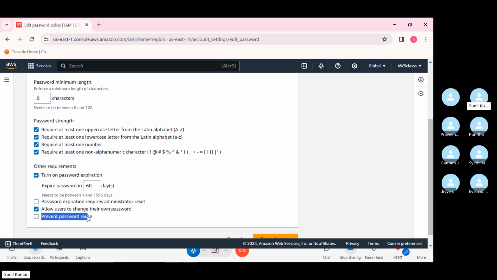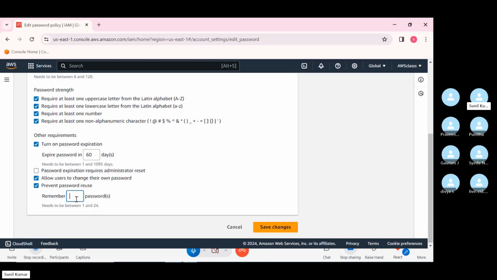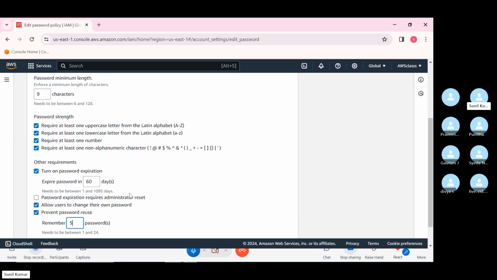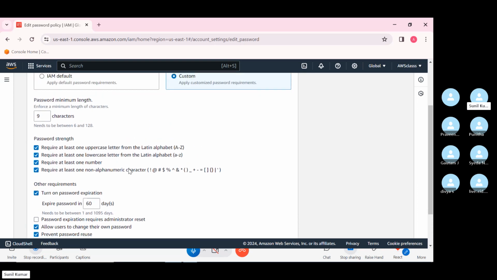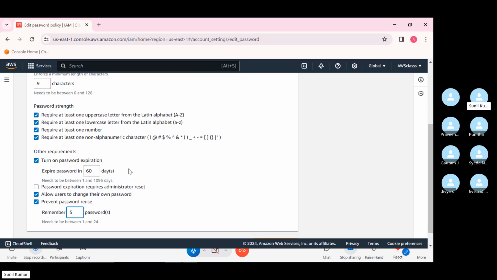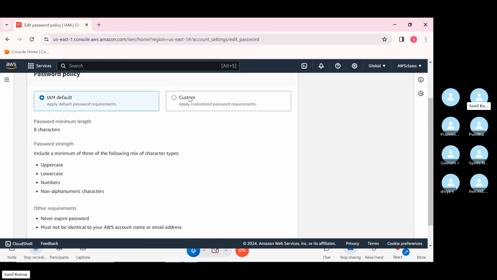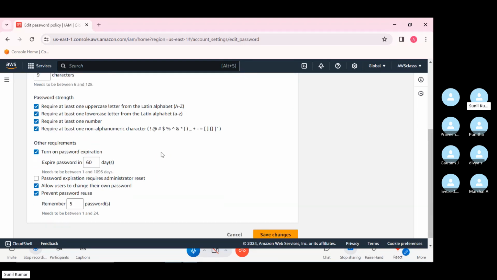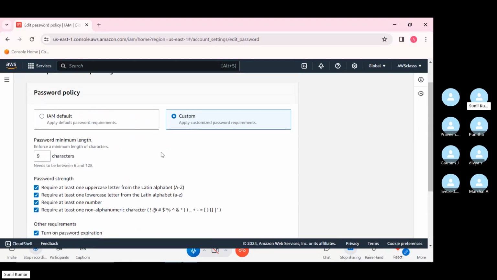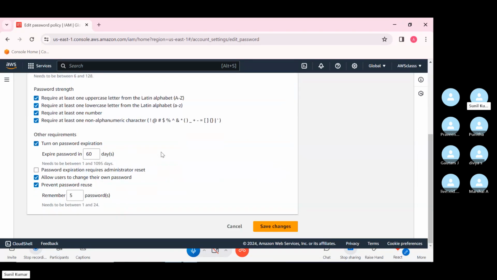This is about preventing reuse of previous passwords. Let's assume the last 5 passwords should not be used; like that you can keep it. Whatever changes you want, you can make according to your requirement, but as of now I'm not making any changes, so I'm going with the IAM default. Is that clear with these password settings? Okay, now let me go back.